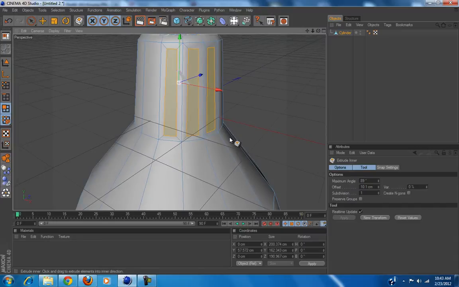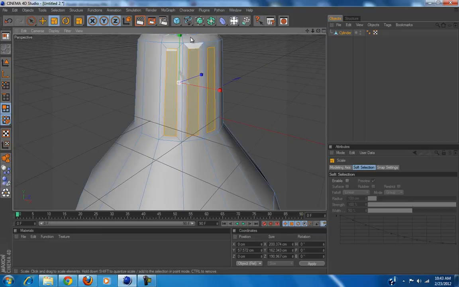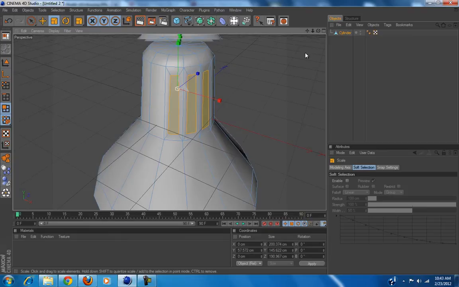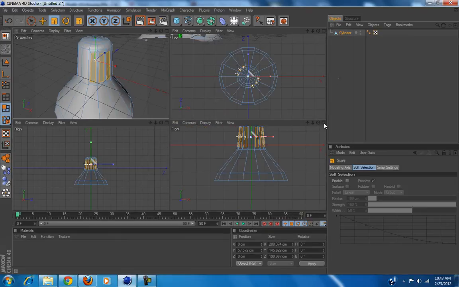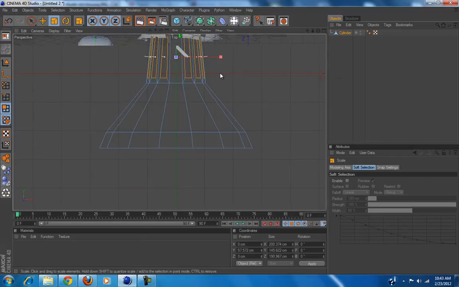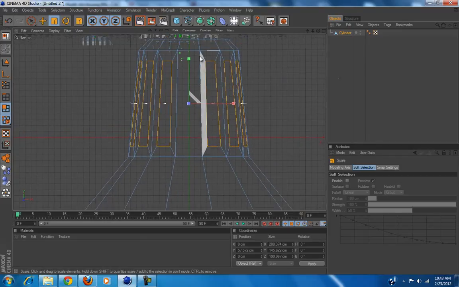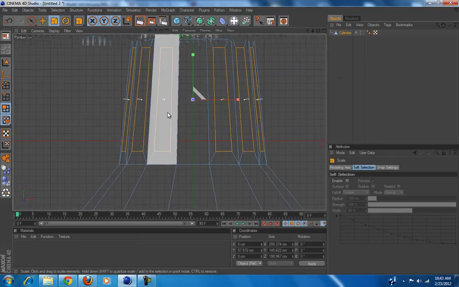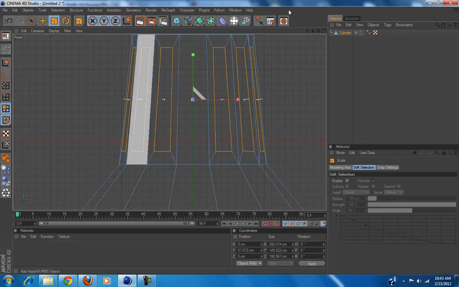That came out wrong, but whatever. You want to scale it down a bit if you really wanted to. Just scale it down on the y-axis a bit. And now you want to go into your view right here. If we put it in Hypernurbs, this would become oval holes. So you don't want that.